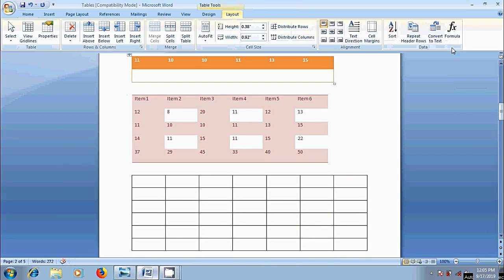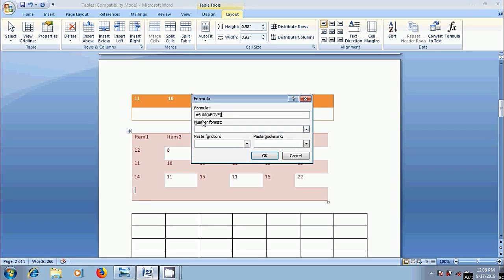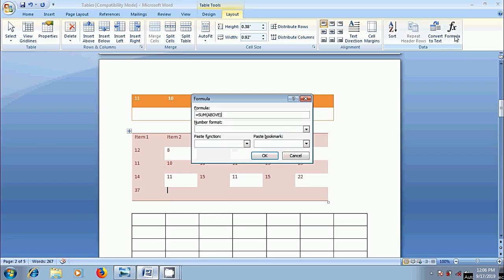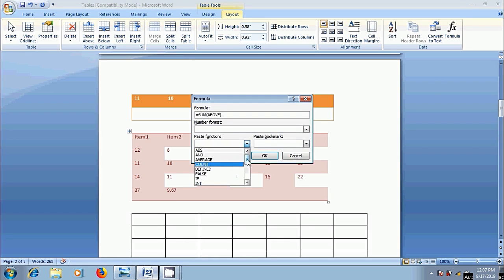And after this we have formula option in data group. We can use this to add a formula to a cell to perform a simple calculation such as average, sum, count and so on. Here I want to remove this text. Come to formula option. Here it is showing the sum formula for the above selected cells. Click on OK. Similarly, come to item 2, click on formula. This time I want to select average. In brackets, please type above. Click on OK. Like this, we can use different formulas showing in paste function.